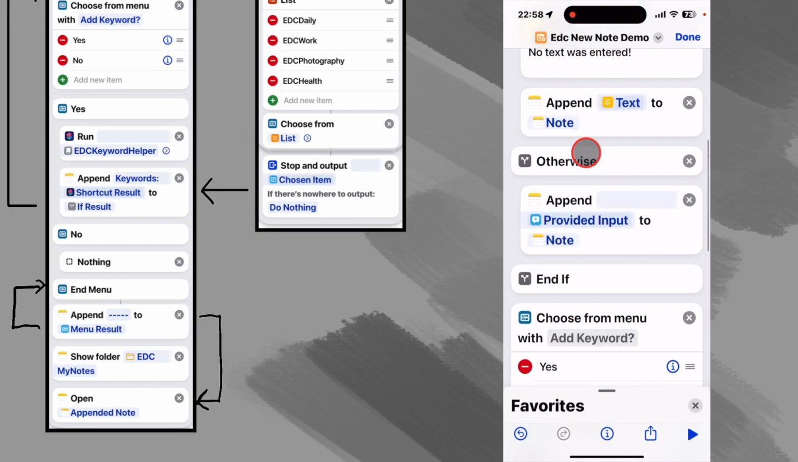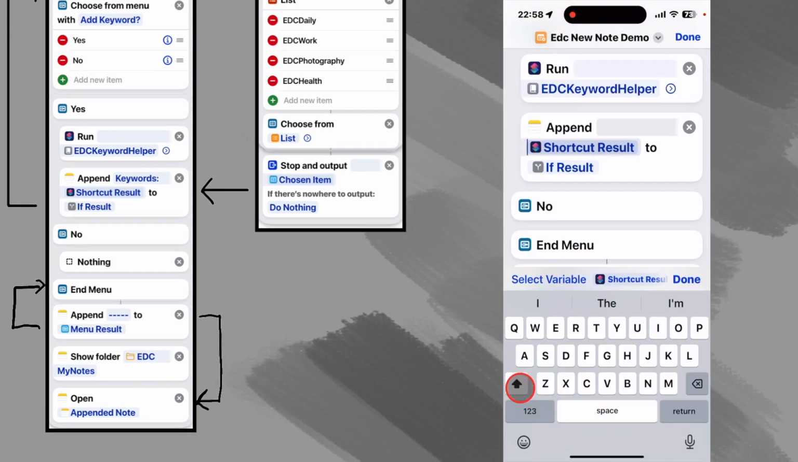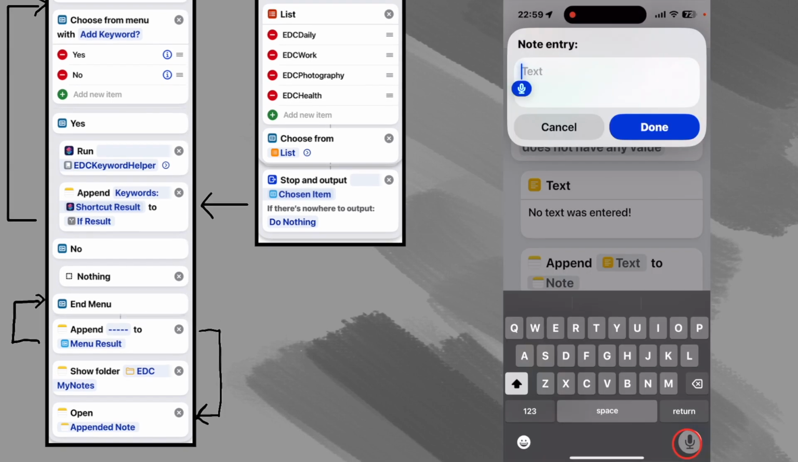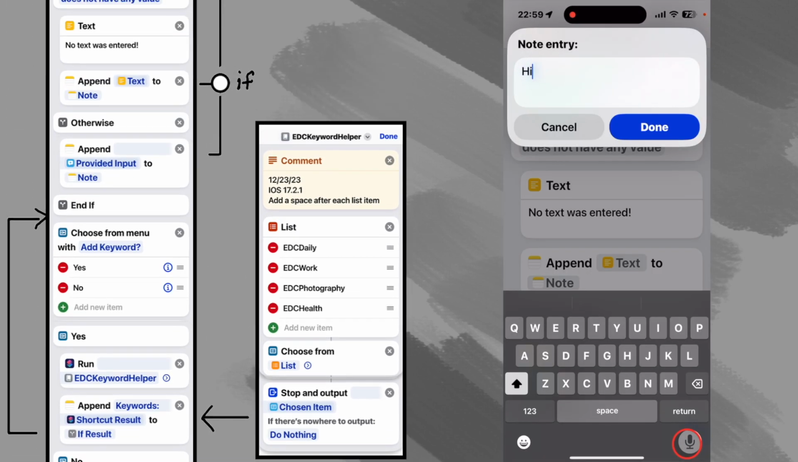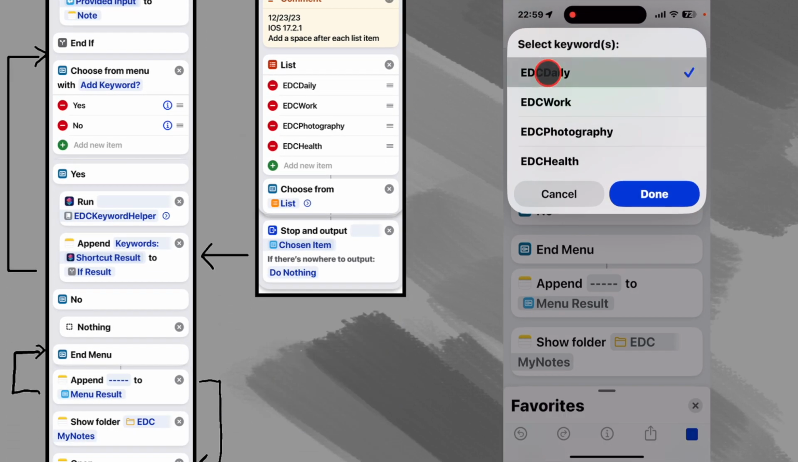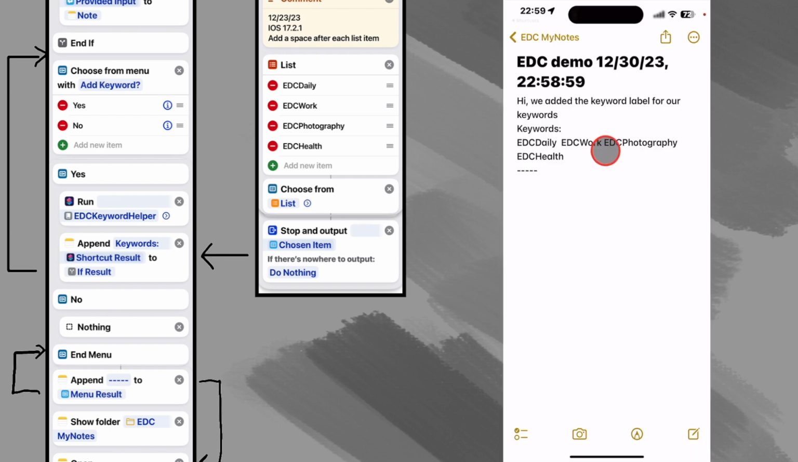And I would like to add a little label that denotes the keywords below. Done. Now let's run it again. Hi, we added the keyword label for our keywords. Done. Let's just add all 4 of them. And there we have our label keywords with each of our 4 keywords.